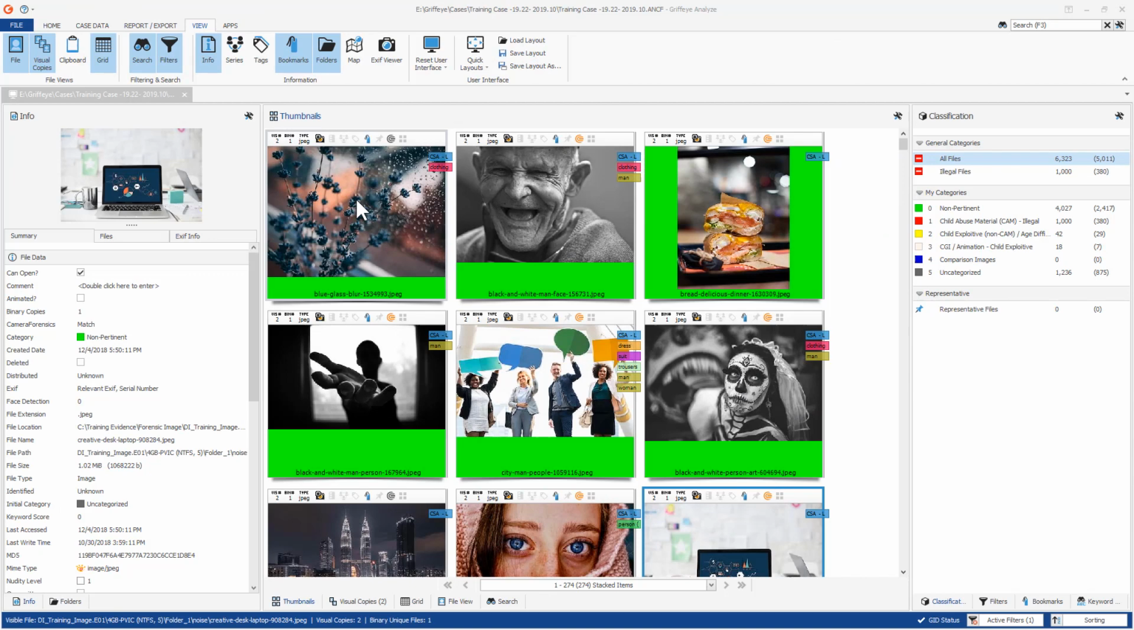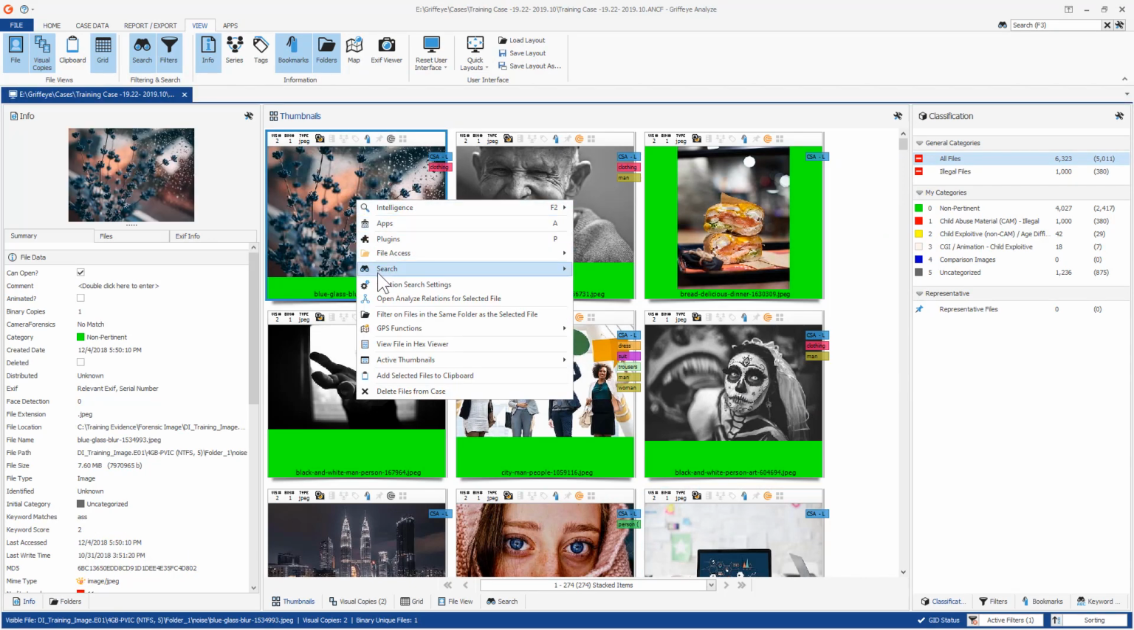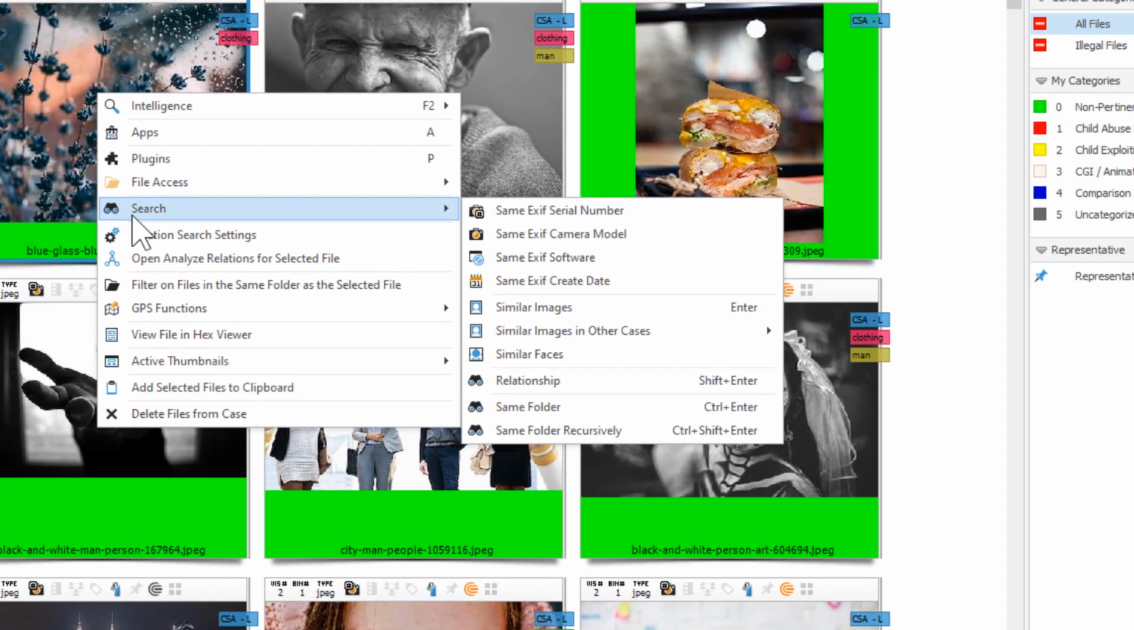Most of the common searches can be accessed by selecting a file and right-clicking to bring up the context menu. From here, we can see the different types of searches we can perform related to the file you've selected. We can search for EXIF-related files, similar images, similar faces, relationships, and files located in the same folder as the selected file. Note that the keyboard shortcuts for each search type are also listed.